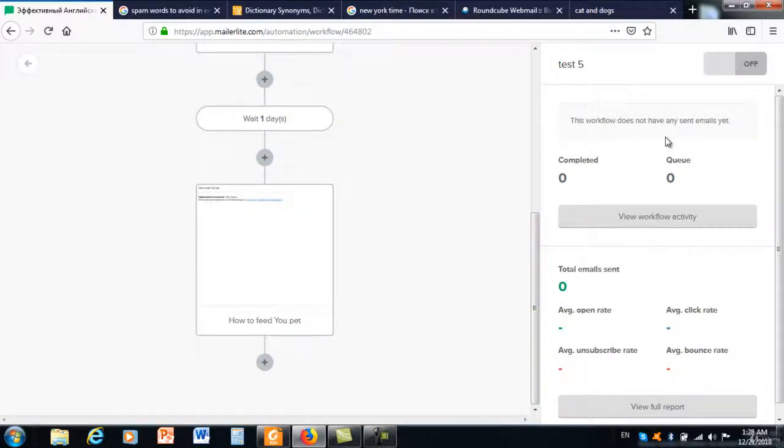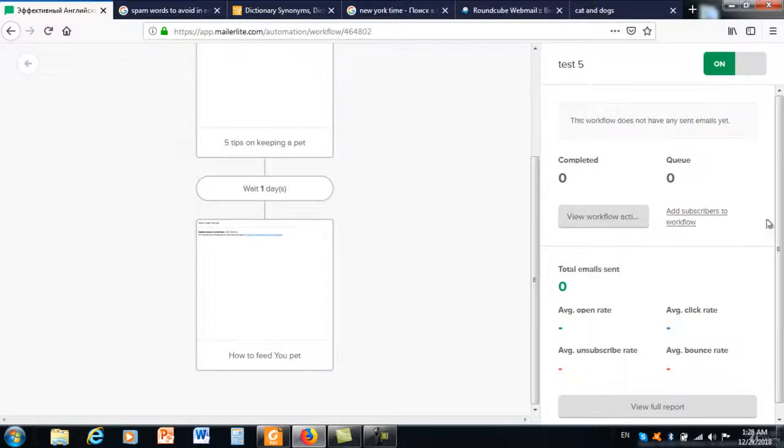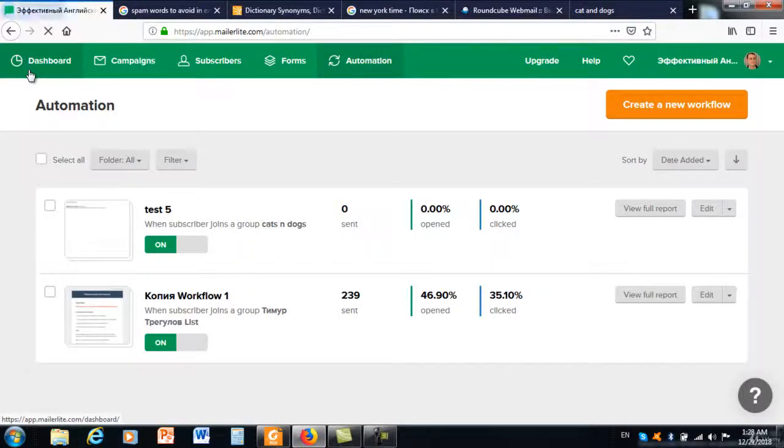Okay, so it's almost ready. Okay, so this chain of messages is already active. Now here we go back with the automation arrow. Press it here. And what's good about automation, all of the messages will be sent automatically. So as soon as we're finished with it, we come to campaigns.